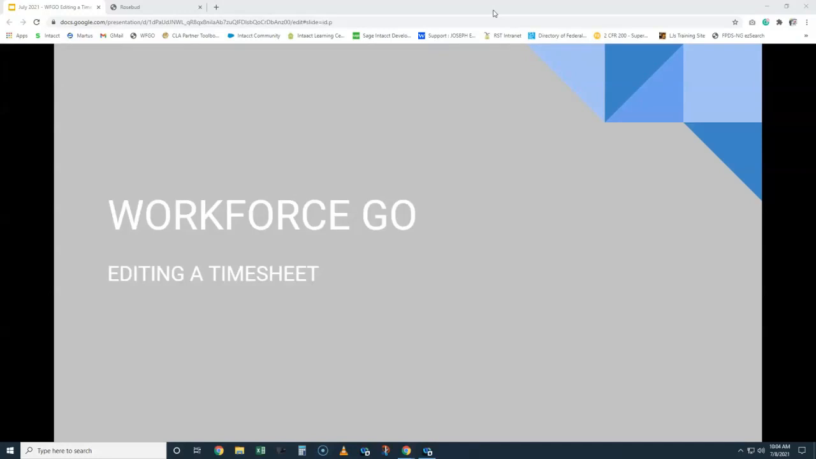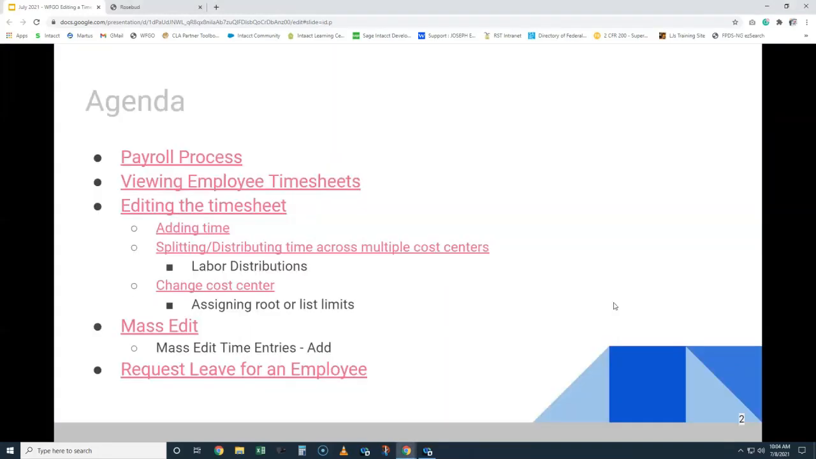Today we'll be covering Workforce Go editing timesheets. So it'll be all about how we correct time, add time for missed punches, viewing employee timesheets, splitting or distributing time across multiple cost centers, changing cost centers on a timesheet, and how you can mass edit for employees to save time. And then if we have time, we'll go through a couple of things you can do for employees, like requesting leave and change requests.